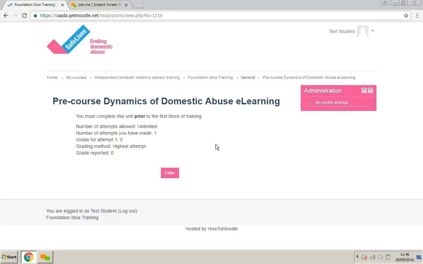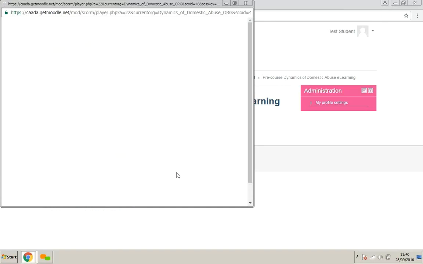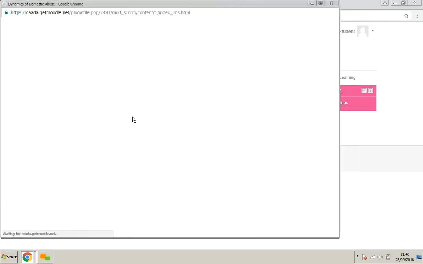As I'm a test student in a test student account and I've already logged in, I've made 1 attempt. Grade for attempt 1. Now, what you have to realize is that there's no sliding scale of grading for our e-learning. It's either finished or not finished. A 0 indicates it's not finished. A 1 would indicate you finished it. But in any case, let's open it up. It comes up in a pop-up window, and then you say to launch it, which will bring it up in another pop-up window.